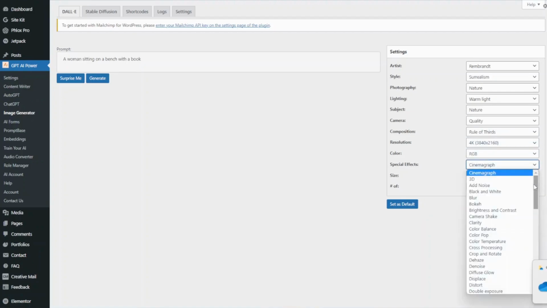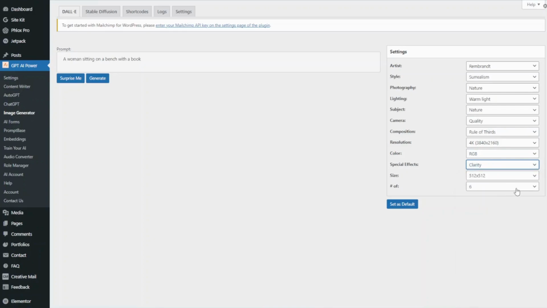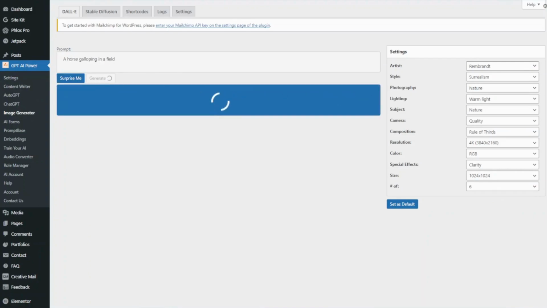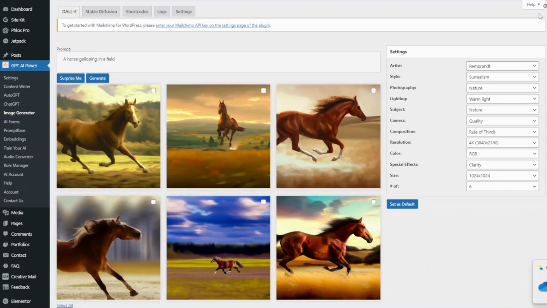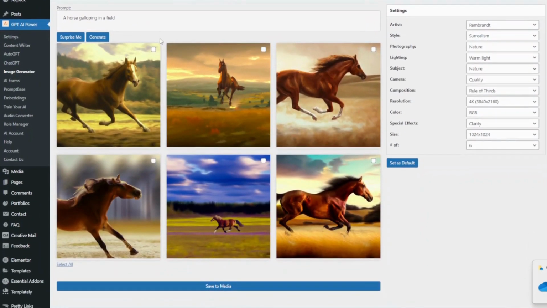Under special effects, I'm just going to choose clarity. We'll make the size 1024 by 1024. And the final option is how many iterations of the image you'd like to generate. I think 6 is plenty, so let's leave that be. Now that we're done, I'm going to click generate. After a few seconds, your results will show up below. If you like them, you can select the ones you want to keep and click Save to Media. It's that simple.